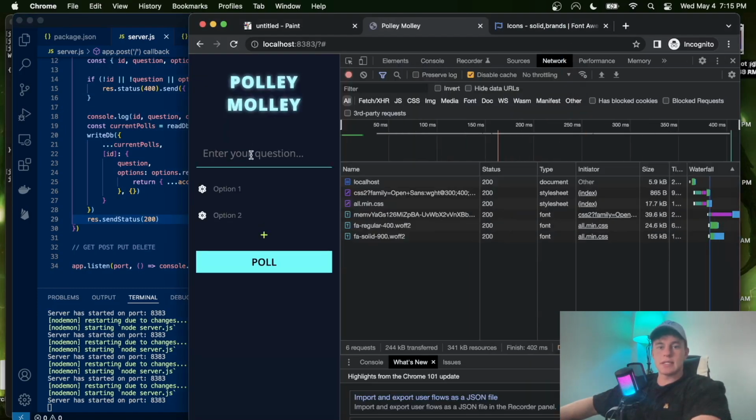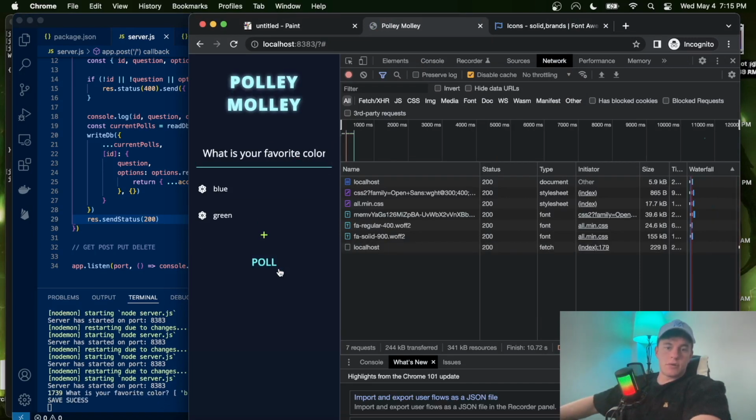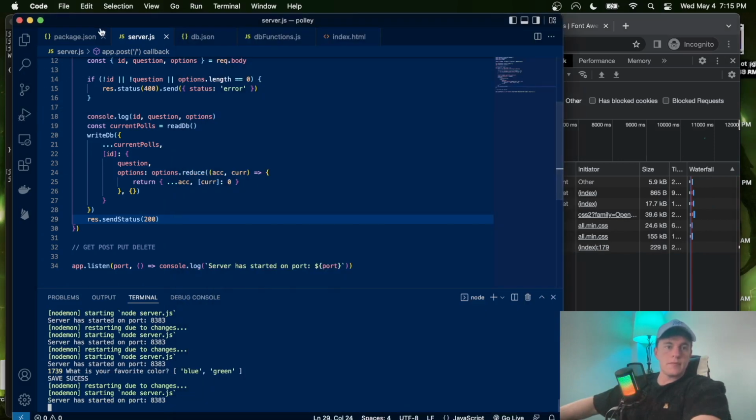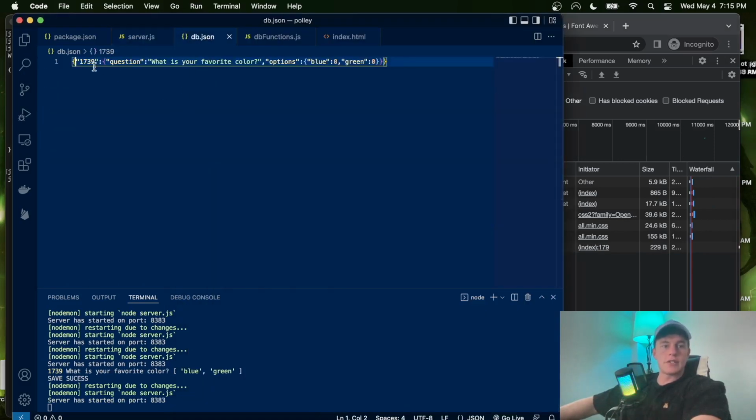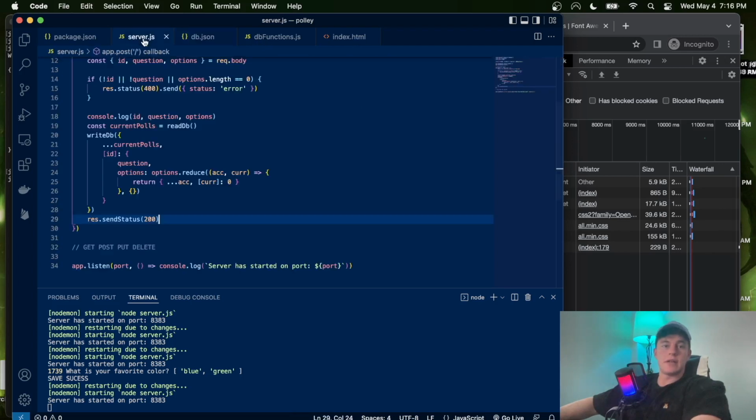And so we can test that by just going, what is your favorite color, question mark, blue, green, submit this poll. And now we can actually look at our JSON database, and it has an ID. It's saved our question and our options. And so we can start using that in our second file in just a moment.